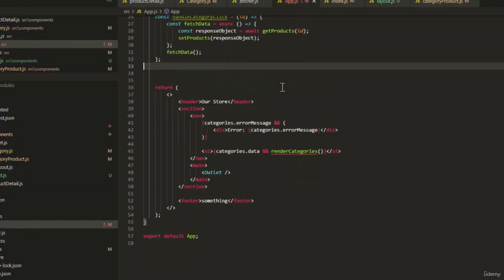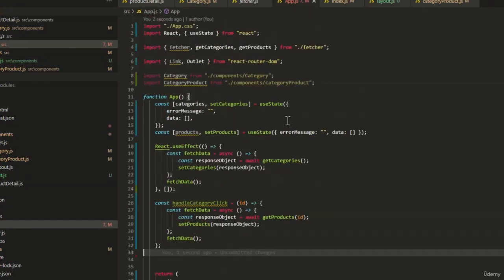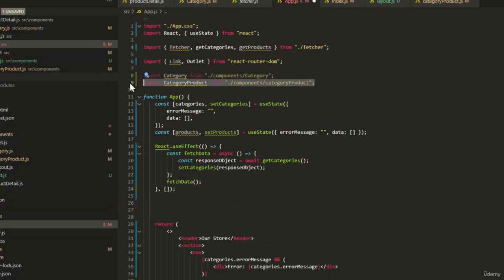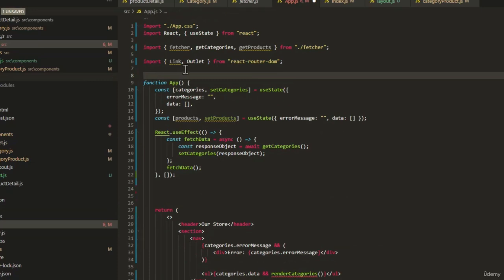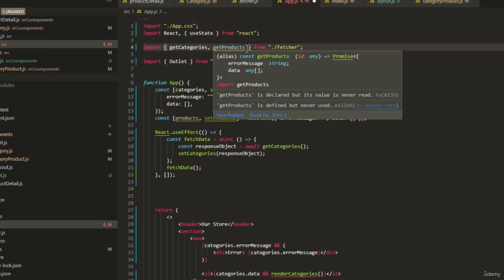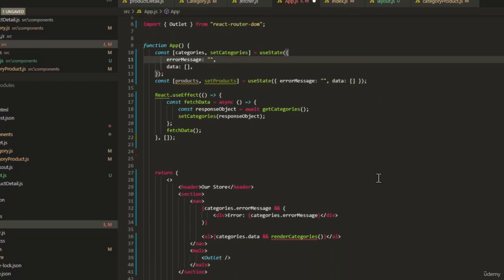And now we can go to app.js. Let's get rid of the things we don't need. We don't need this handle category click anymore. So let's remove that. We don't need these two imports. So we're going to remove those. And we also don't need this link or the fetcher. And we also don't need our get products as well. Okay, that's looking more tidy.